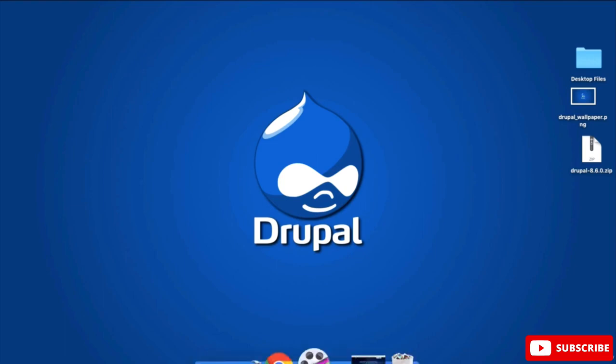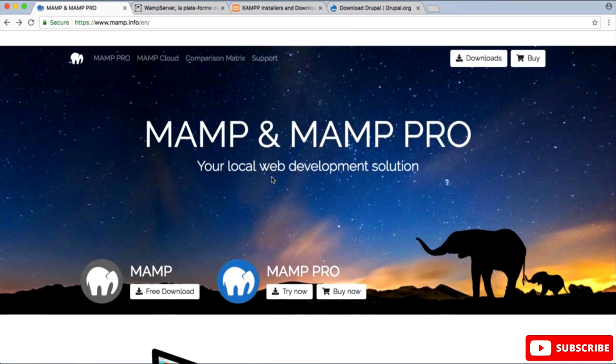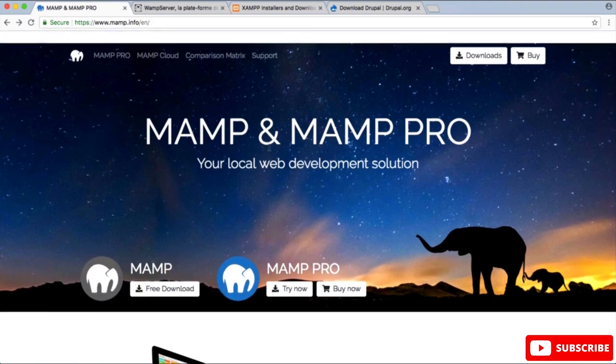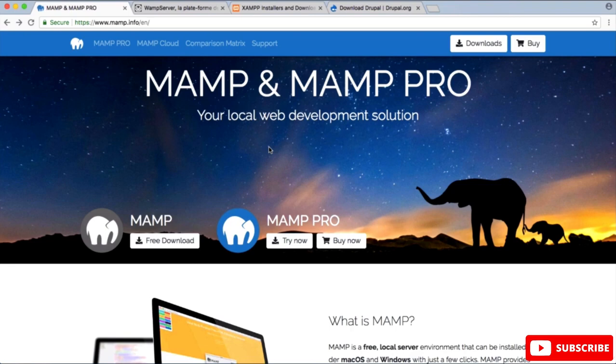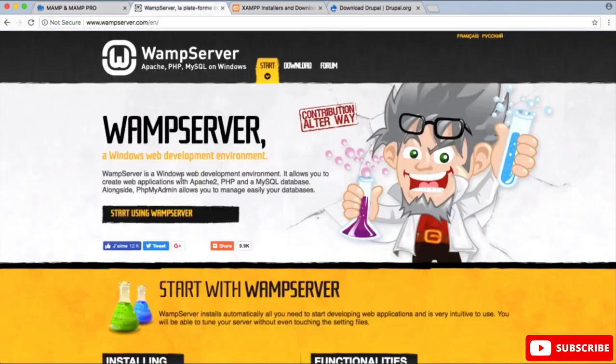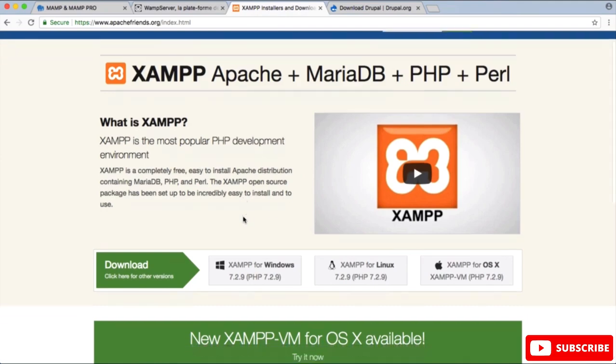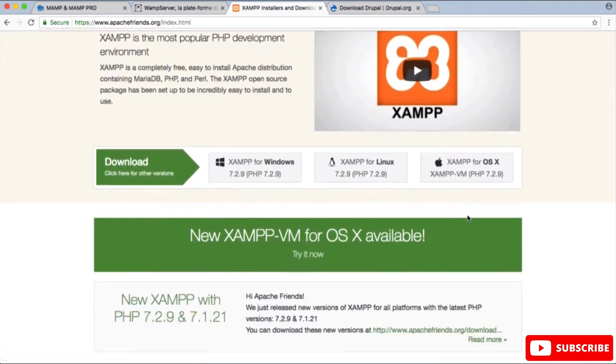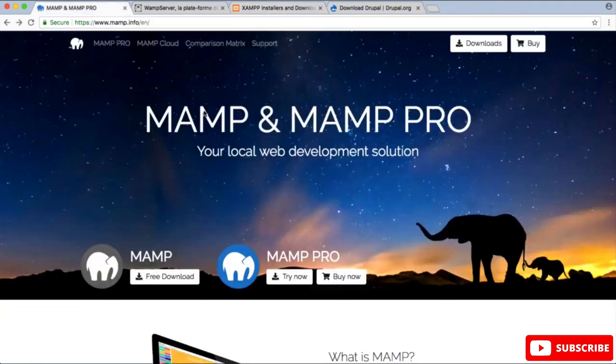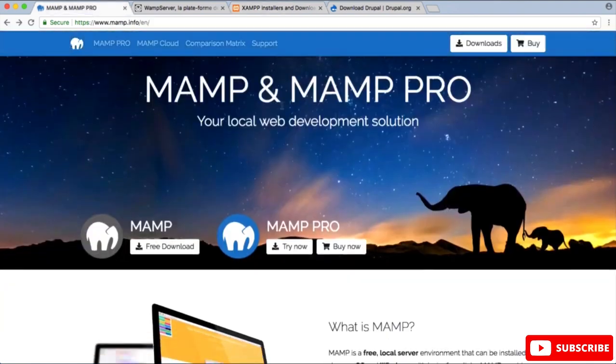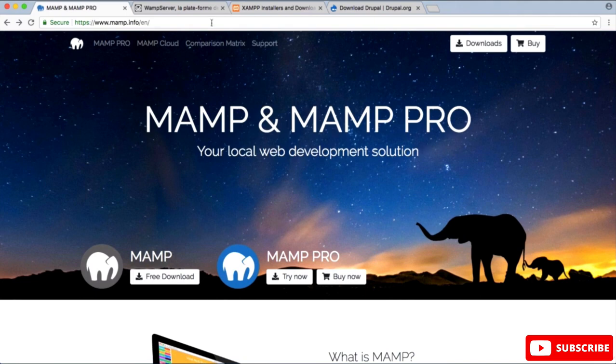So just go to your browser and go to mamp.info. We'll be using MAMP, and if you don't want to install MAMP, then you can use WAMP server, which is another option available for Windows only. And if you don't want to use WAMP either, then you can use XAMPP, which is available for Windows, Linux and OS X. But I'll be using MAMP. And also I'll be using the free version of MAMP, not MAMP Pro, because we don't need MAMP Pro right now. So just go to mamp.info and click on the download button in the right corner.